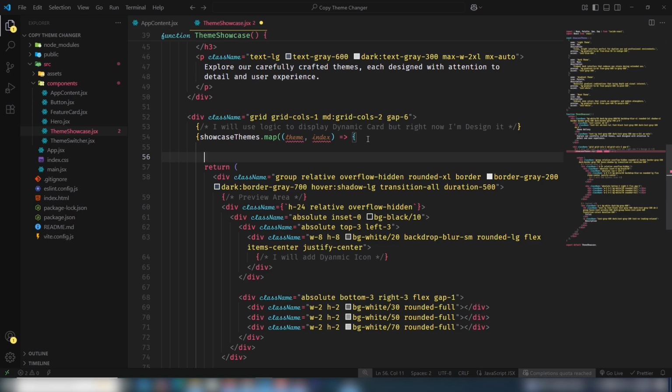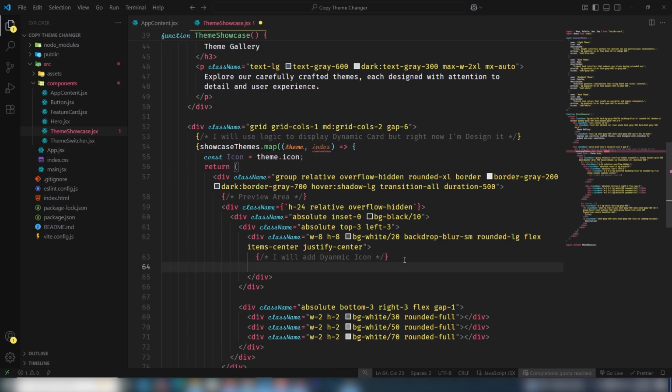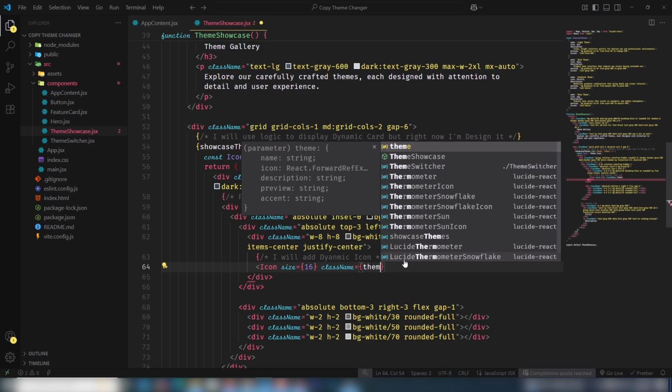Also, I need to get the icon from my object file. So I will create an icon variable from theme.icon. Right, once I get that, then I'm going to call that inside there as Icon, size should be 16, className, and the className is theme.accent.